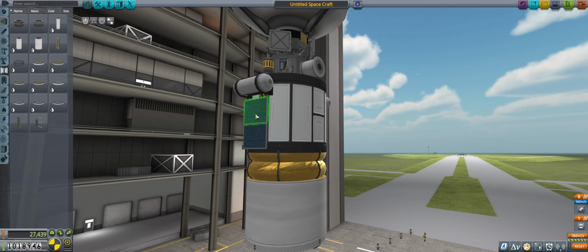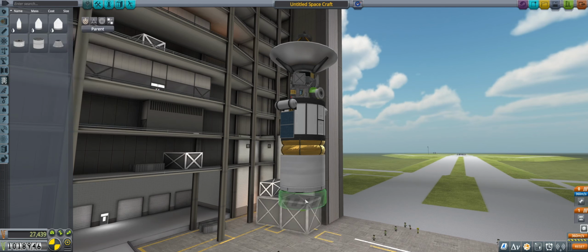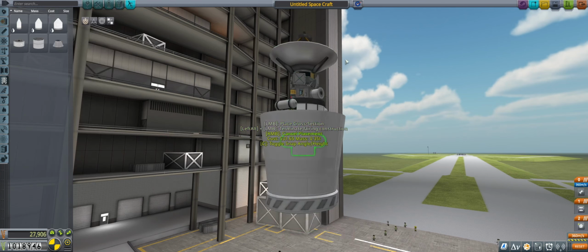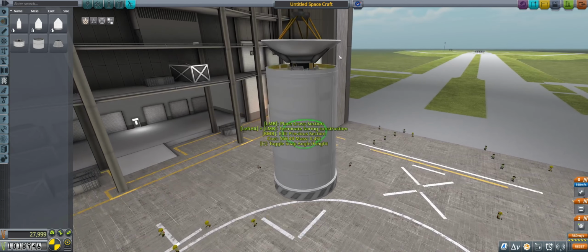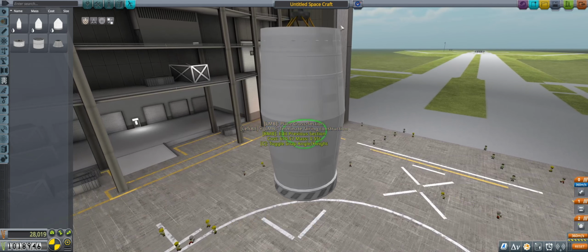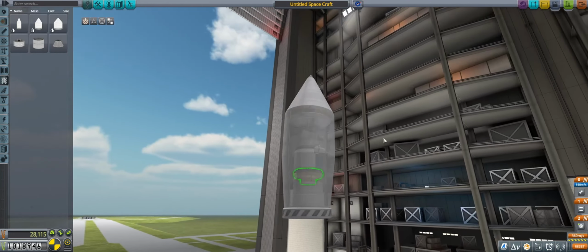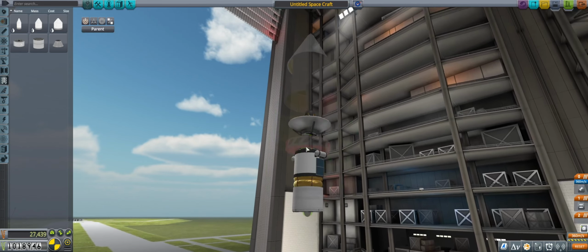I also included unretractable solar panels on the side, just in case I forget to extend these arms before I decouple. So, let's see. The small fairing would be enough, but I think I will just use this one. Let's see, can it go around the satellite dish? No, it can't. So we need to extend it just a little bit. There we go. That's it. Our payload is safely stuck behind this fairing.